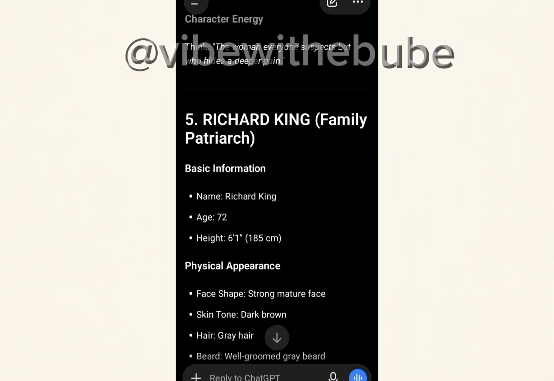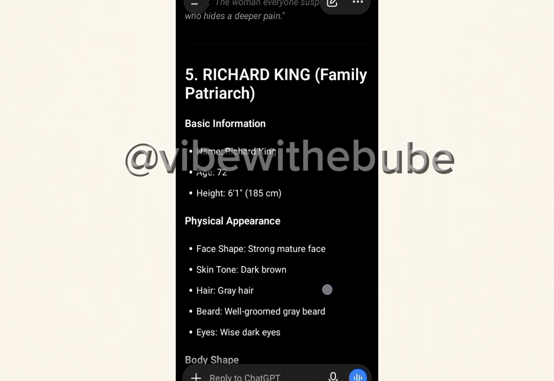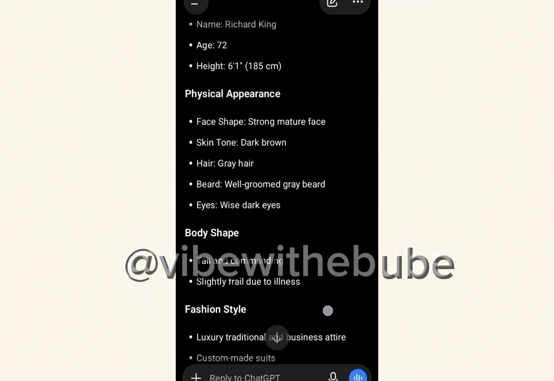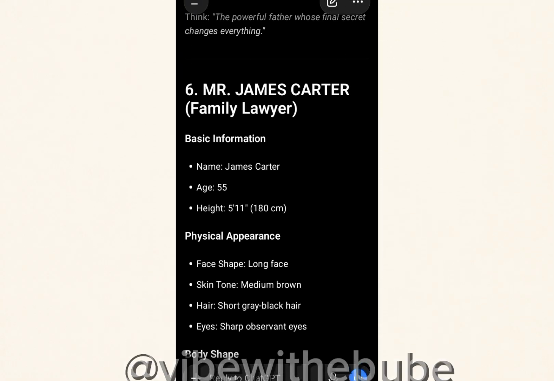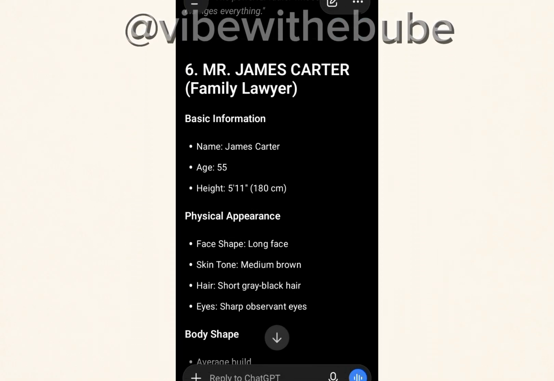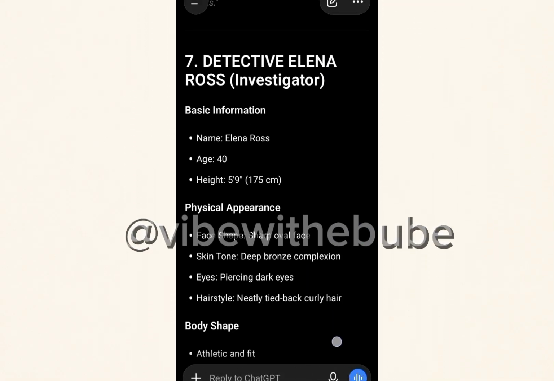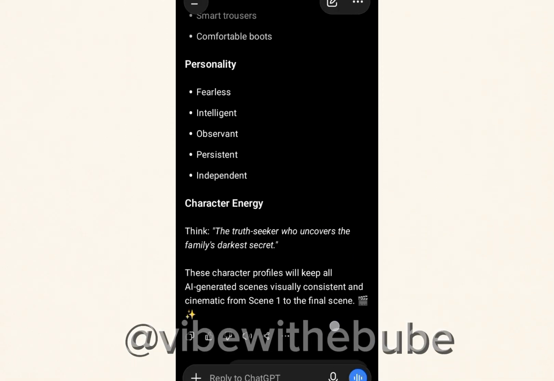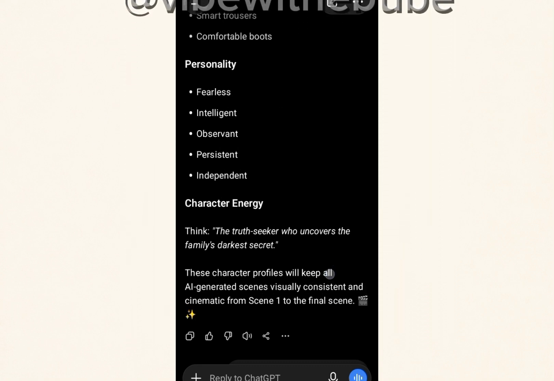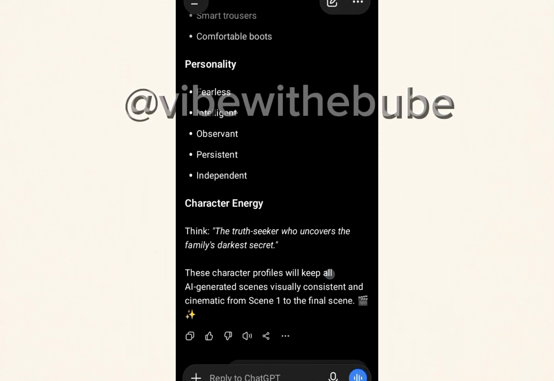We still have the main one, Richard King. Okay, so this is exactly how your character design sheet will be like. You understand? So for this movie, we have up to 7 main characters. Okay, so once we are done, then we take the next step.